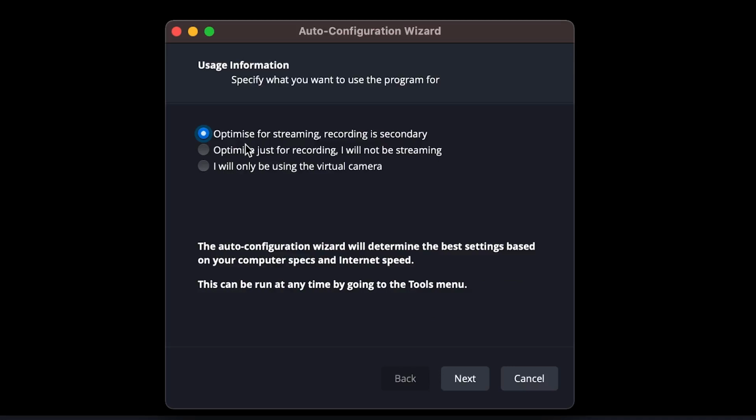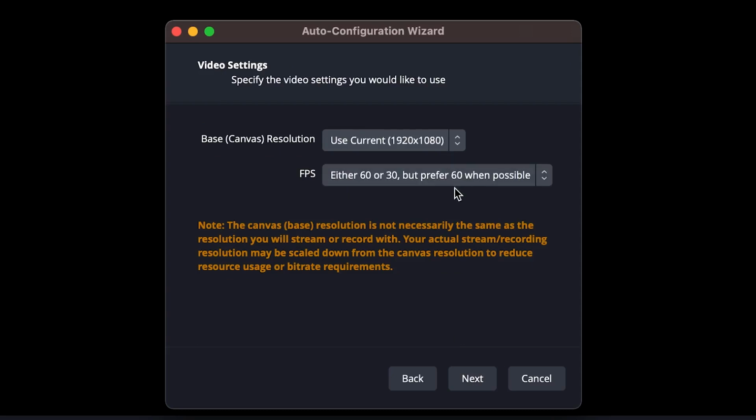So you can optimize for streaming. Recording is temporary. If you want to do live streaming, recording is just temporary. You just want to live stream, you can optimize for this, or you can optimize for recording. Streaming is secondary, so you can do any of them. Or if you want to optimize using your virtual camera, you can also do that. But in my own case, for this tutorial, I want to optimize for recording. Streaming is secondary. I'm just going to show you streaming for demonstration purposes. So I can say next after selecting optimizing for recording, streaming will be secondary, and you can just set everything.